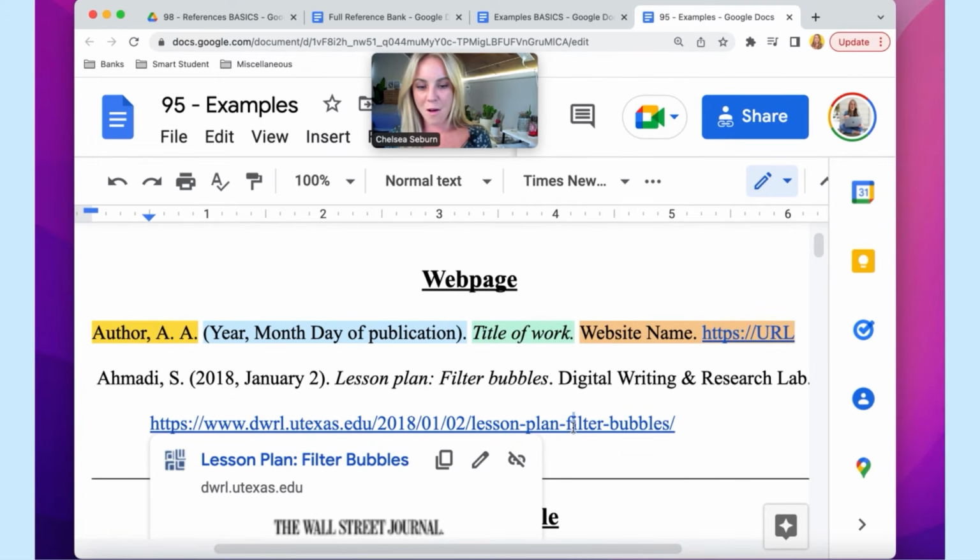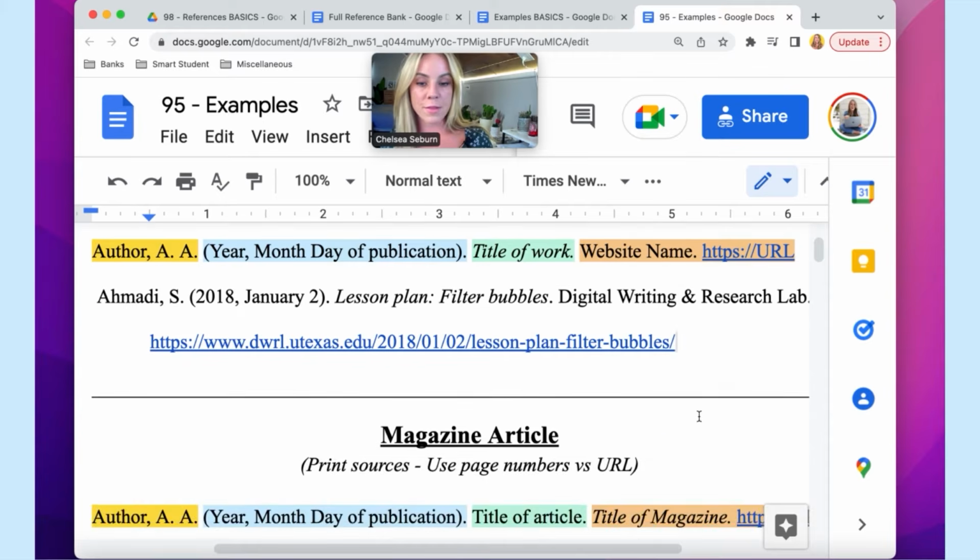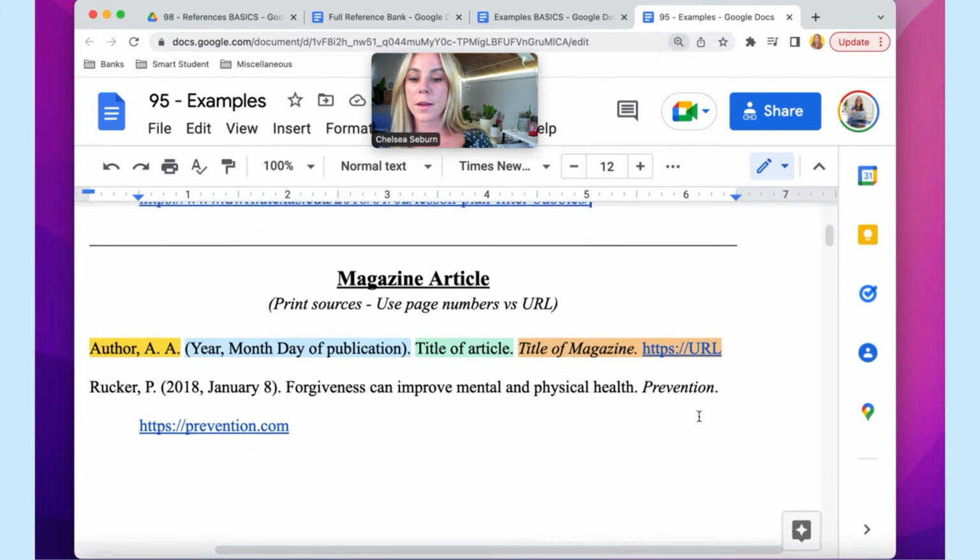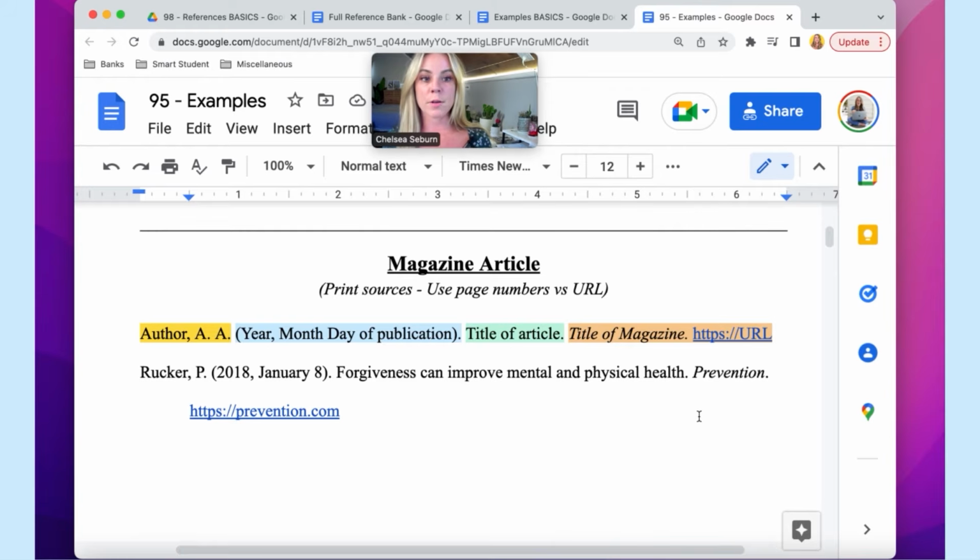Very cool. Now, let's take all of that understanding and move on to an example of a source that's part of a greater whole.